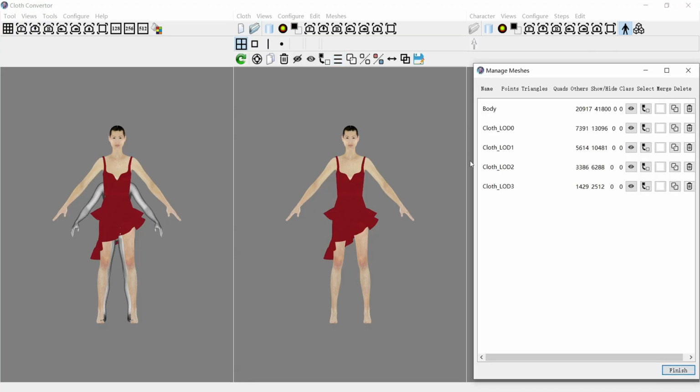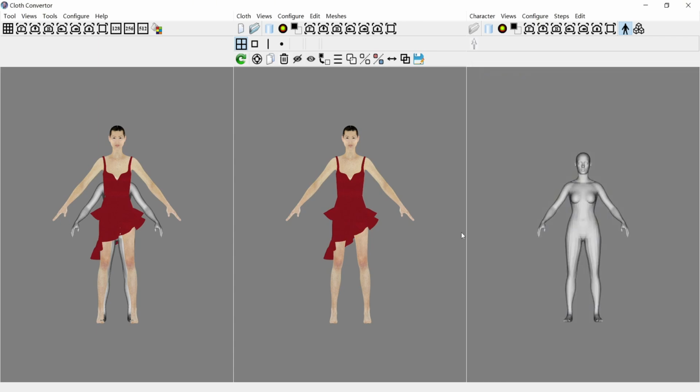Click this button. You see this one has a body and LODs for this cloth. LOD 1, LOD 2, LOD 3. Click. Finish. Then we need to convert each LOD one by one. So before we do that, we first need to match the body shape of this one to this body.